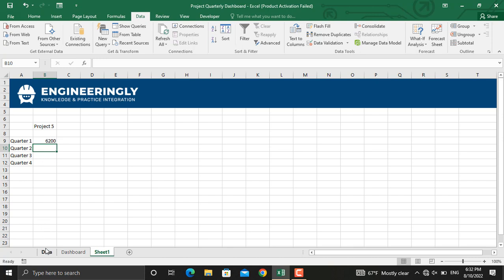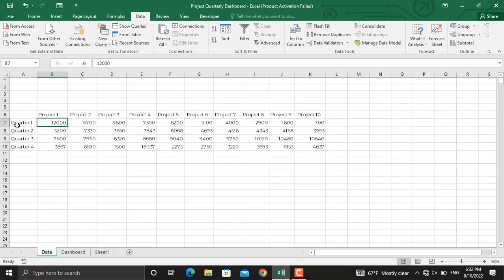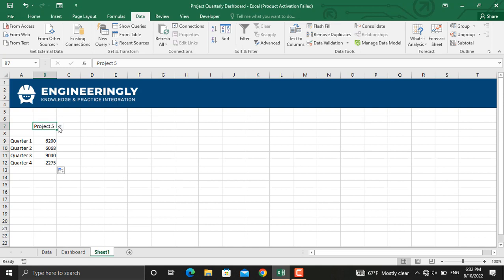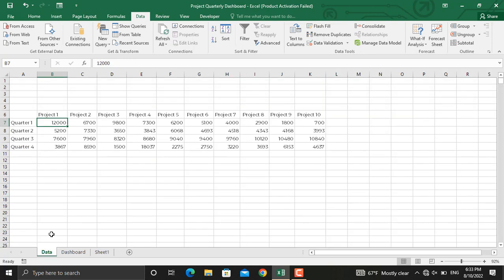Now let's go and see. For project number 5, in quarter number 1, the cost is 6,200. I'll pull this down. Now if I go and select another project, for example project number 3, as you can see for quarter number 1, 9,800, and then 3,650, and so on. Let's cross-check this data with our first sheet. For quarter number 1, project 3 is 9,800. So for project 3, quarter number 1, the value is 9,800.